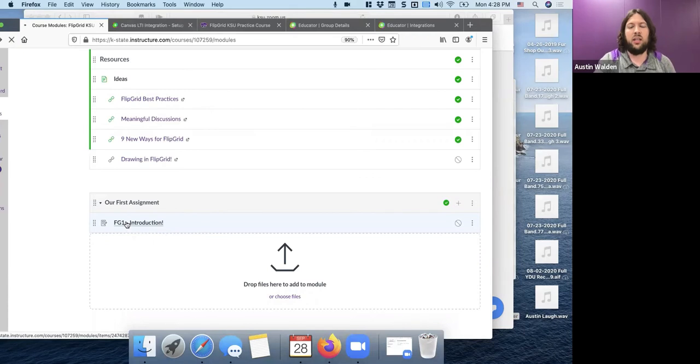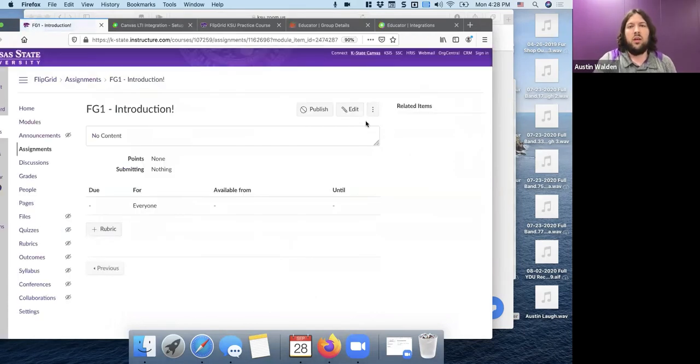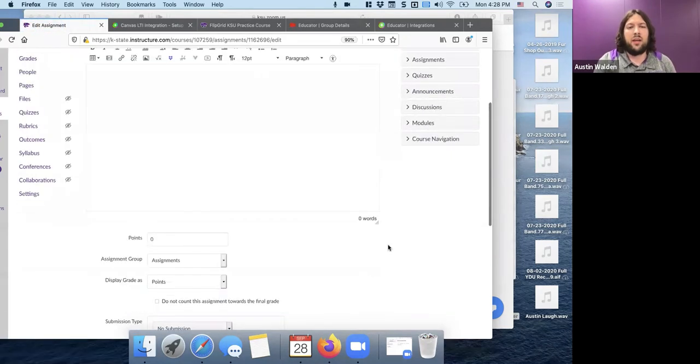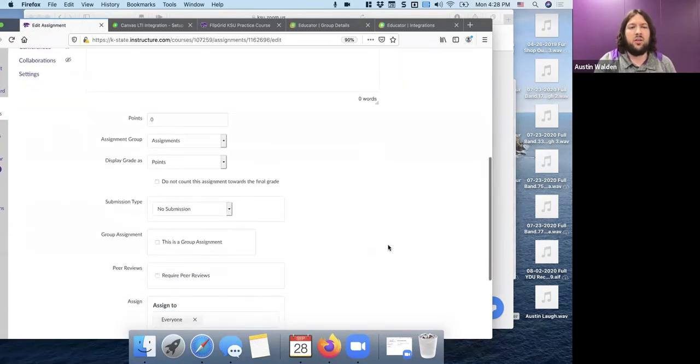I'm going to come in and click. This is where people get kind of messed up sometimes, because assignments can be real weird in Canvas. Really, I use quizzes almost all the time, even for weekly assignments. So the nomenclature can be odd, but this is an assignment that you're going to do. I'm going to come up to the top right and click on edit.